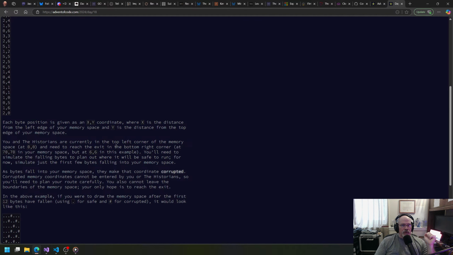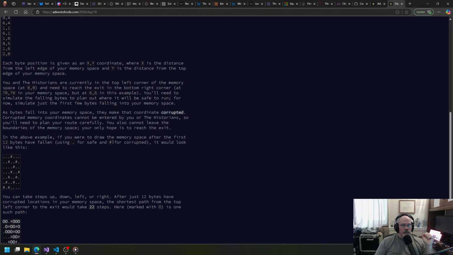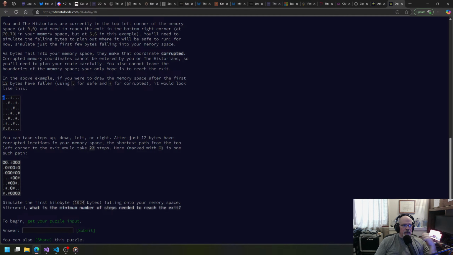You'll need to simulate the falling bytes to plan out where it will be safe to run. For now, simulate just the first few bytes falling into your memory space. As bytes fall into your memory space, they make that coordinate corrupted. Corrupted memory coordinates cannot be entered by you or the historians, so you'll need to plan your route carefully. You also cannot leave the boundaries of the memory space. Your only hope is to reach the exit. This feels like what you just did on day 16, sort of. Maybe. In the above example, if you were to draw the memory space after the first 12 bytes have fallen, using dot for safe and hash for corrupted, it would look like this. So we're up here. Actually, let me zoom in again.